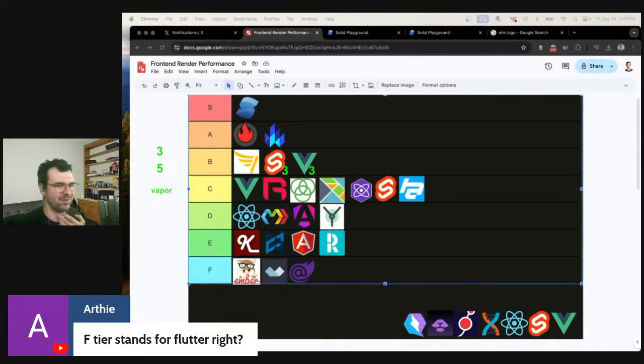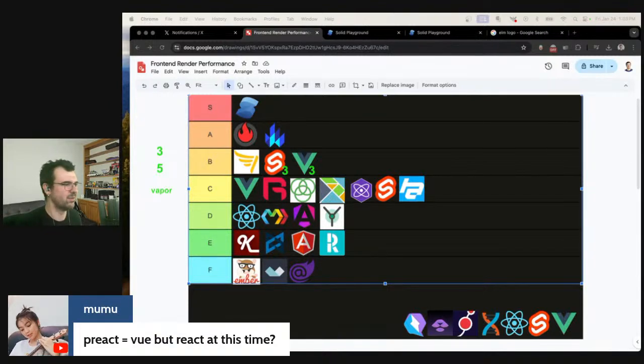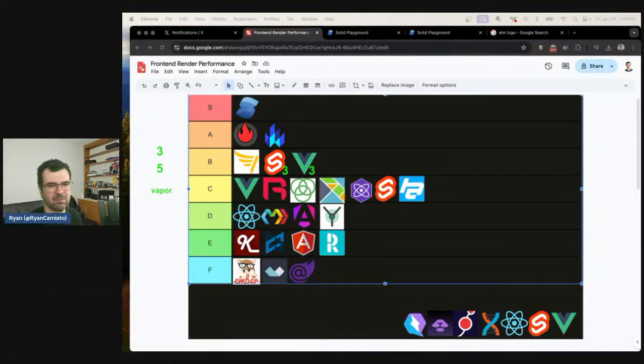The F tier stands for Flutter. Flutter and Blazor can battle it out. Well, Flutter Web. I don't know if Flutter Mobile is any good, but Flutter Web is not particularly impressive. Preact equals Vue, but React at this time? No, Preact is still in the same place. Preact has not moved at this time. Preact is still solid C. 2019 to 2020, Preact is in the same place. Okay.